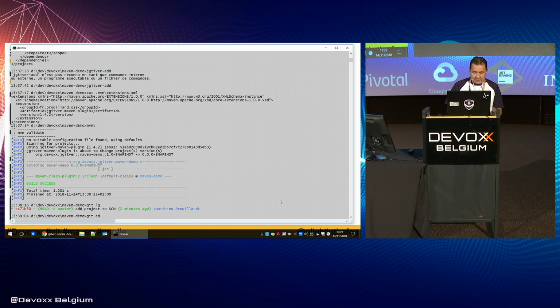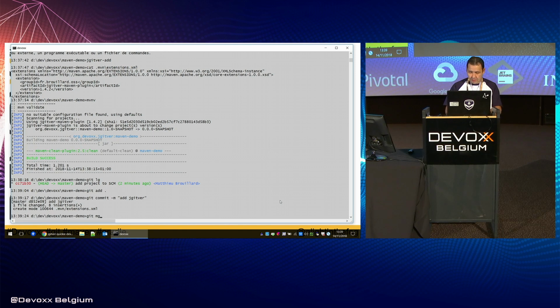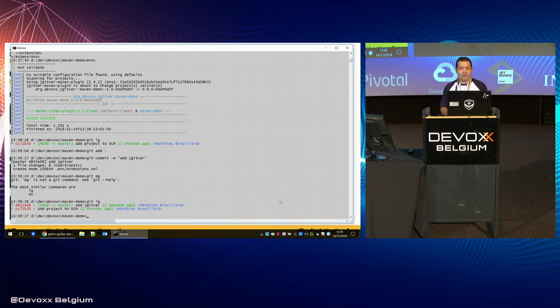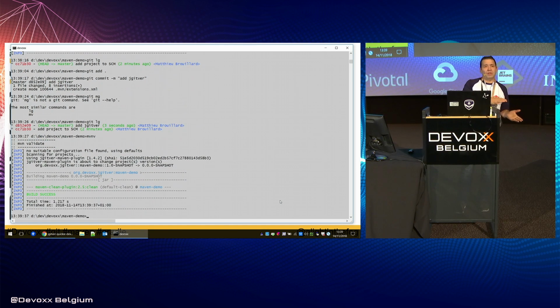So as we have done some modification in our project, I will commit my changes, and we added jgitver. Okay, sorry. So if we look at the history, now we have two commits. If, again, I continue to build my project with two commits, as we are using a policy which is a Maven policy in this case with the Maven plugin, we are still building for the 0.0.0 snapshot.